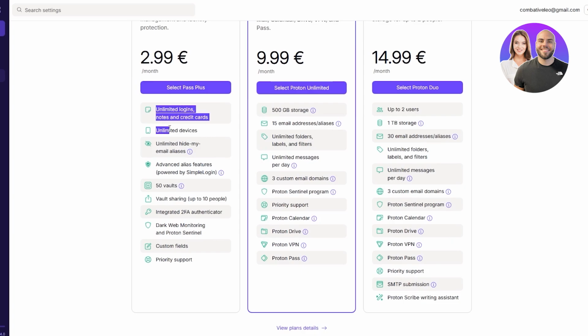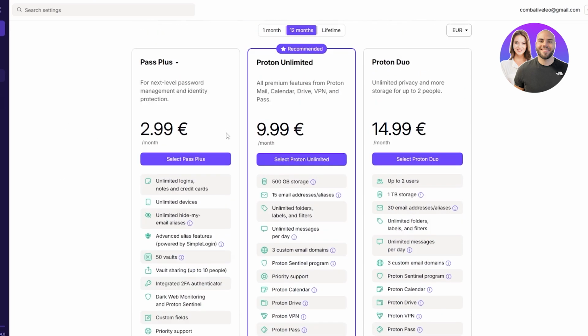But you can see right here, unlimited devices, unlimited logins, unlimited Hide My Emails, and all of those. You can have 50 vaults, so you can have 50 folders where you can save your passwords. You have vault sharing up to 10 people, dark web monitoring and Proton Sentinel, and an integrated two-factor authenticator. So usually you would have a third-party authenticator like Google Authenticator or Authy, but this one will have it for free. But you can see you can use it on almost all devices.